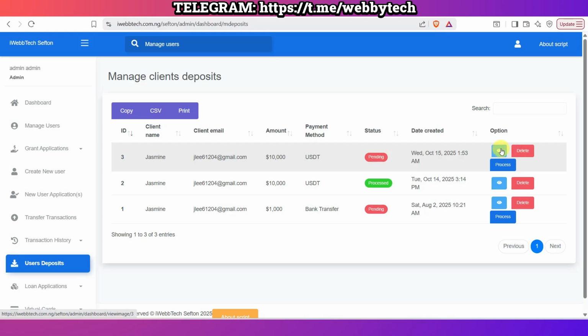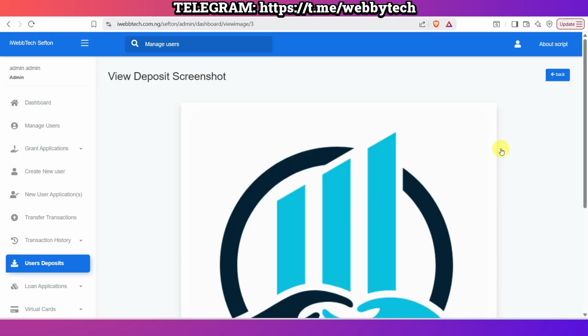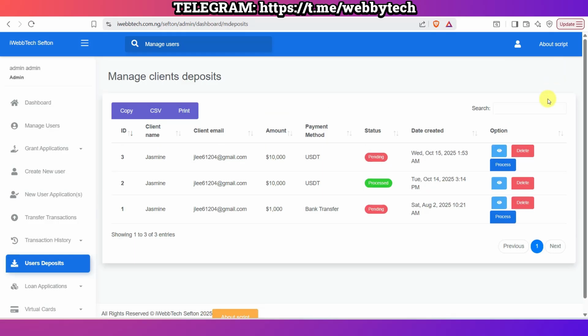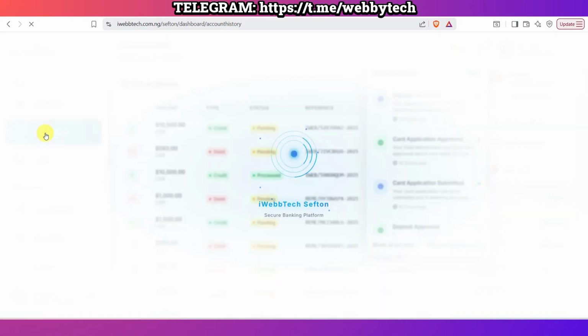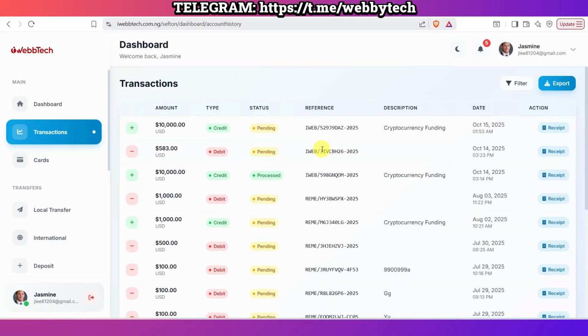So you can click on the eye icon right here to view the receipt. If it resonates with you, you can just go ahead and click on process. But before we do that, let's just head back to the user dashboard and let me click on transactions right there. So let's see if the transaction is going to be there but as pending. And there we have it. You can see the transaction right here, the last one right here, which is the 10 grand. Of course, it's a credit type because I'm trying to fund the account, and then the status is pending, pretty much pending.